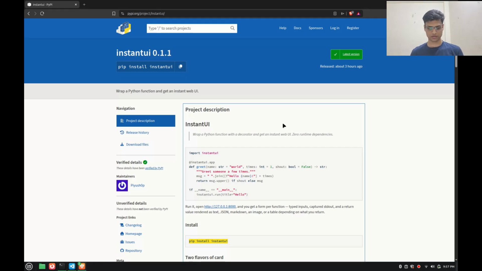So hello everyone, this is InstantUI, a Python library which I have created to get a web-based UI very instantly. The whole purpose of this Python library is not to create UI components and web-based UI. It just gives you a web-based UI really quickly. It just wraps a Python function with a decorator and gives you UIs very instantly with zero runtime dependencies.